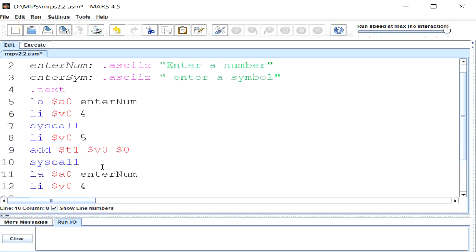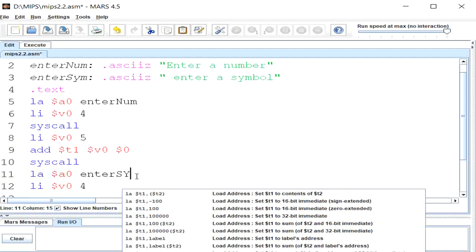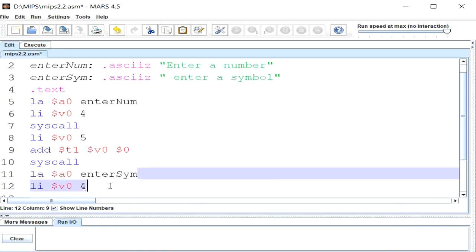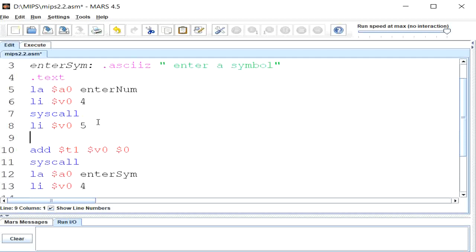And then I'm going to have to get the enter. Here, I'm not going to enter number. I'm going to write enter symbol. And I'm going to do print this thing. And then I'm going to do, again, I missed the syscall here. This prints the string. Now I've got to write the string, syscall. That's going to accept the string from the user.